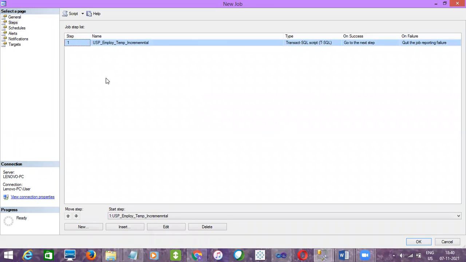See now, once you create a step, you can see the step name and then the type, right? Whatever options you have selected here. And can you see here, there are two options. One is on success and the other one is on failure, right? On success means if this step successfully executes, what I have to do. On failure means if this step fails, what I need to do, right?